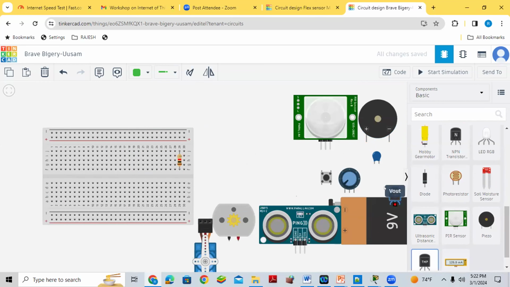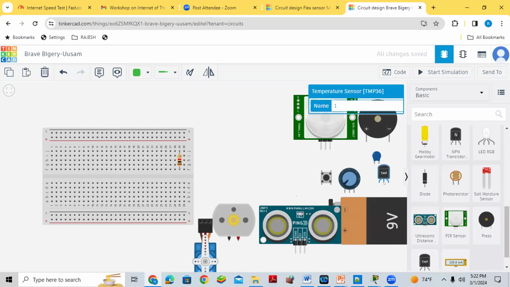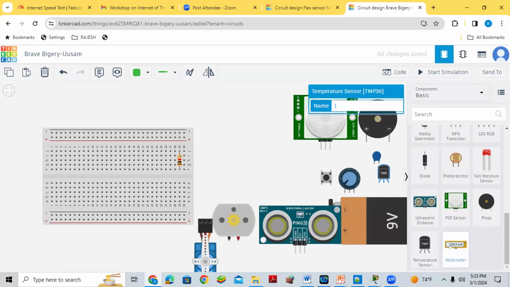Then we have temperature sensor. This sensor will read the temperature. Whenever you are doing the IoT activities, sometimes I want to read my room temperature and adjust my AC based on the temperature. For that I can use the temperature sensor. Like that we have this multimeter. It is an electronic device, right? It will show the voltage, current, resistance, everything in this multimeter.